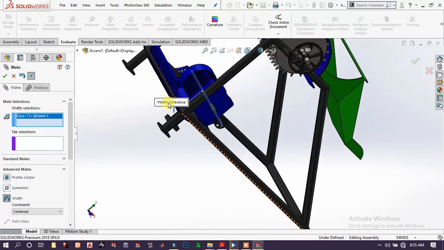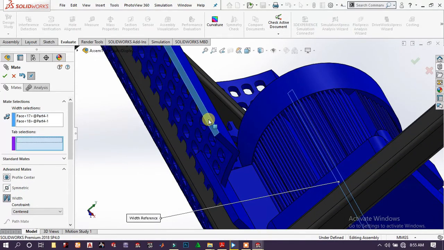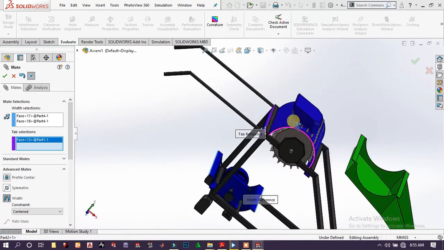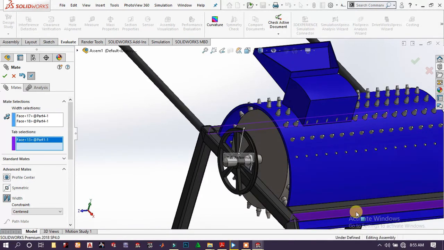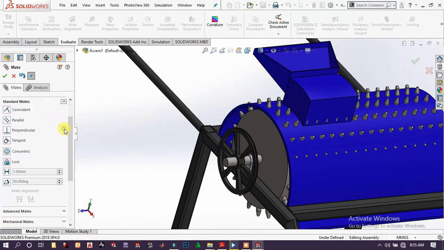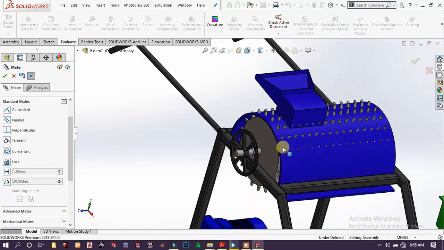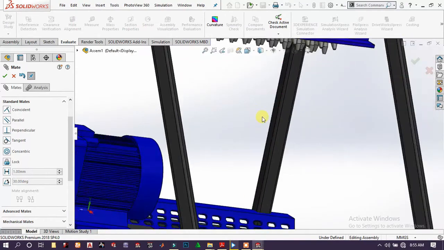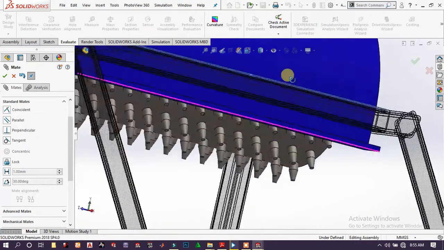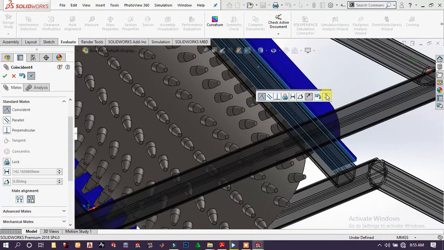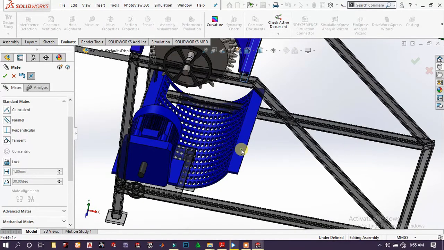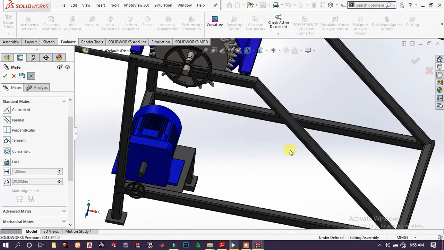Again, choose width mate. Choose this face, and in the next tab section, choose this and this mate. Click OK. Go to standard mate. Choose this face and this face. Coincidence. Click OK. Choose this face and this bottom face. Coincidence. Click OK.